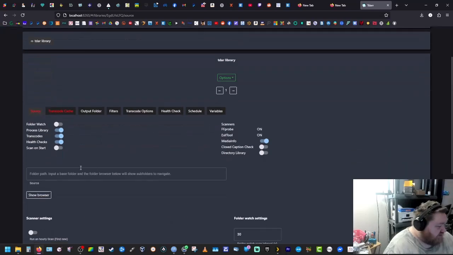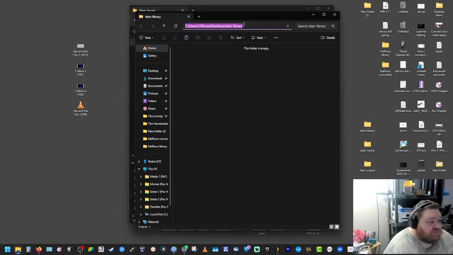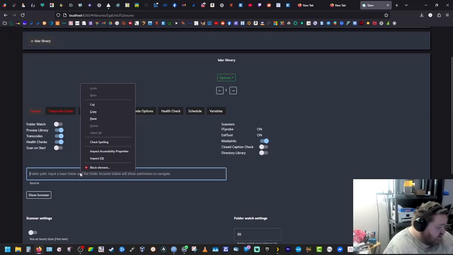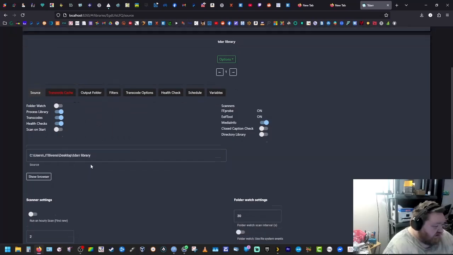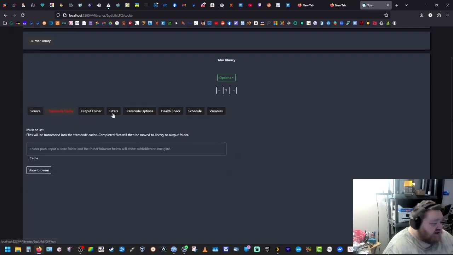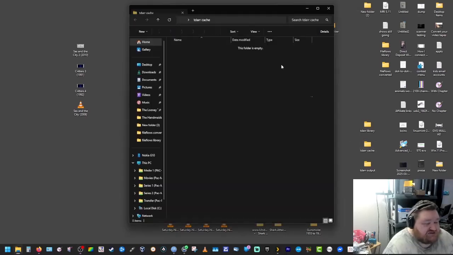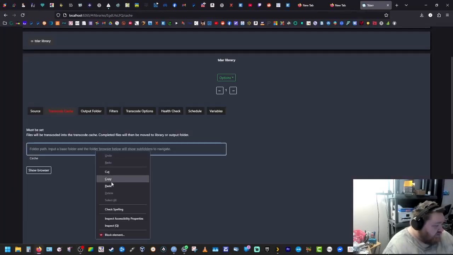Now we're going to come down here. Right here we need our file path for our library. Go here. We're going to copy that path and close that out. We're going to paste that right there. And now we're going to come over here to Transcode Cache. And we're going to get this file path. Copy that. Paste that here.